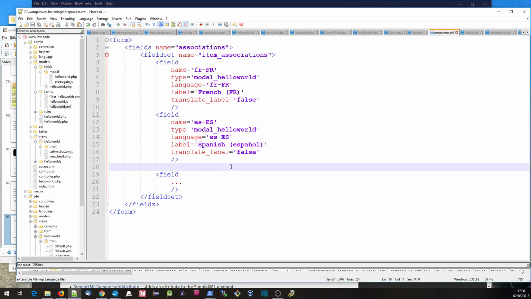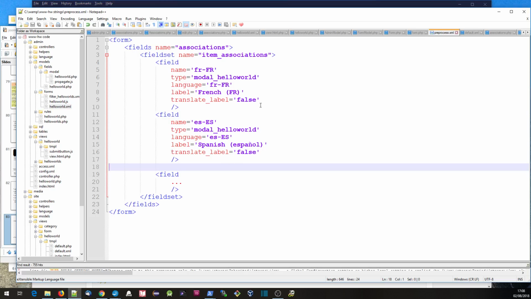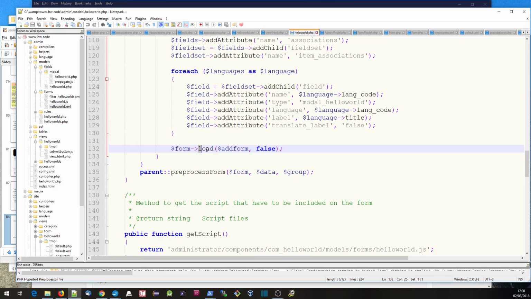So if we compare what we had previously in our modal step, here's our XML definition of that, and you can see it's here. It's similar. It's type modal hello world, but it doesn't have the language here. And these names are really quite important, as we'll find later on. So if we go back to here, what it's doing here is it's calling a load function on the form.